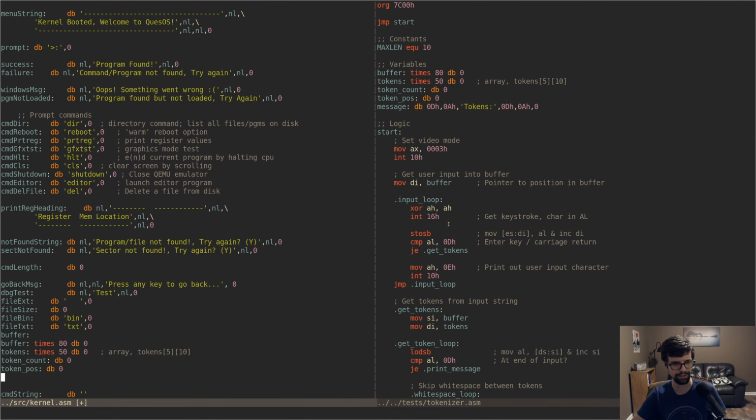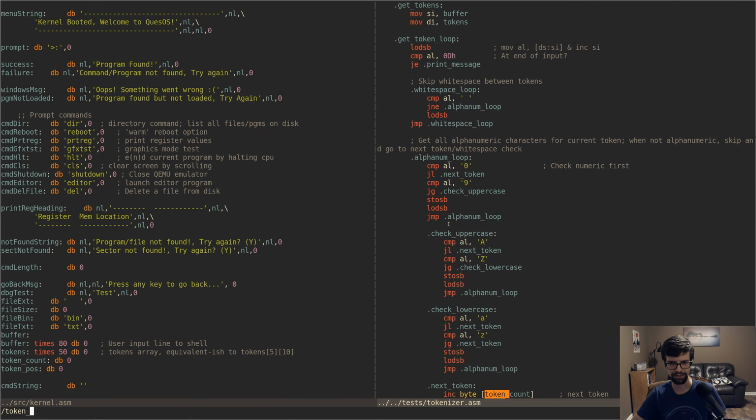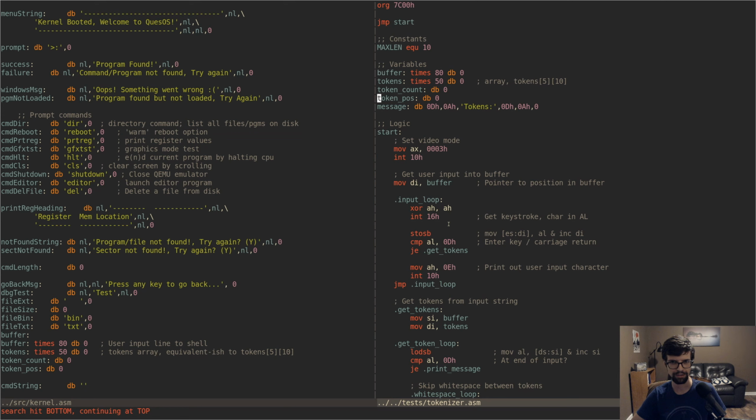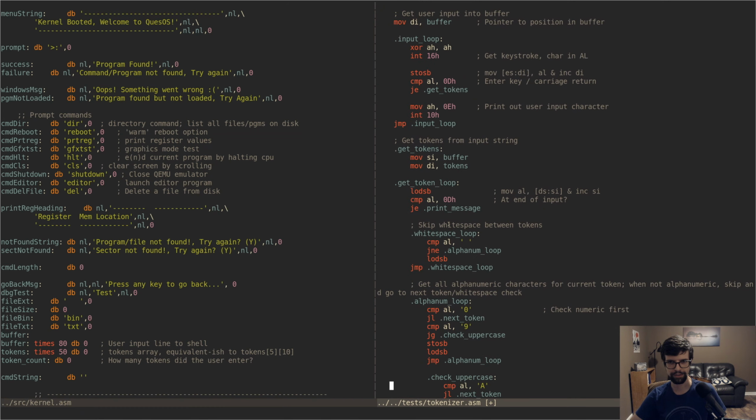I don't want message. We don't need that. Equivalent-ish to tokens 510. Okay, and the count of tokens and the position within the input line, I believe. I don't remember. What did I even use token position in here? I didn't. I think I originally used that, but I ended up taking it out. So let's just get rid of that because that's not needed. Okay. Get tokens for input string.